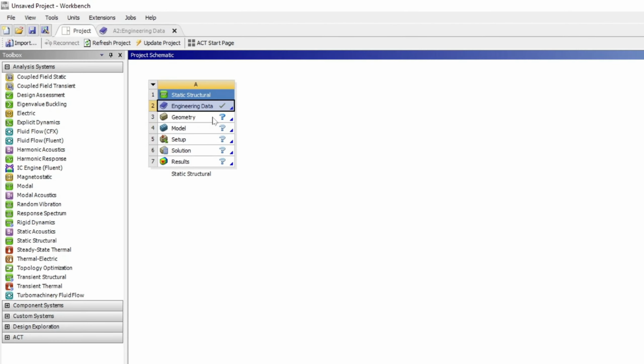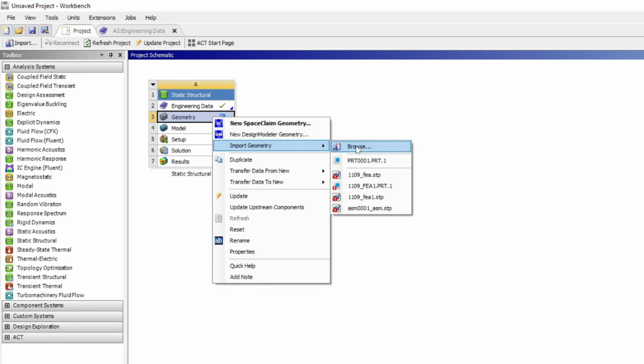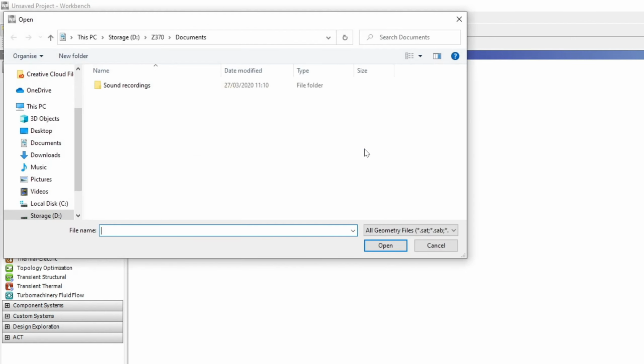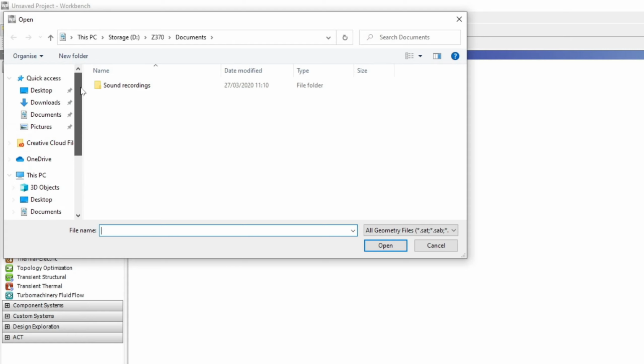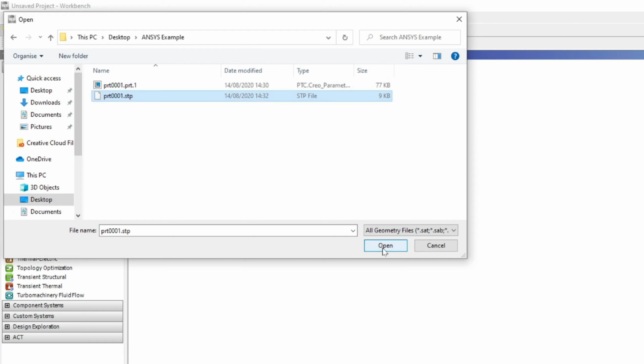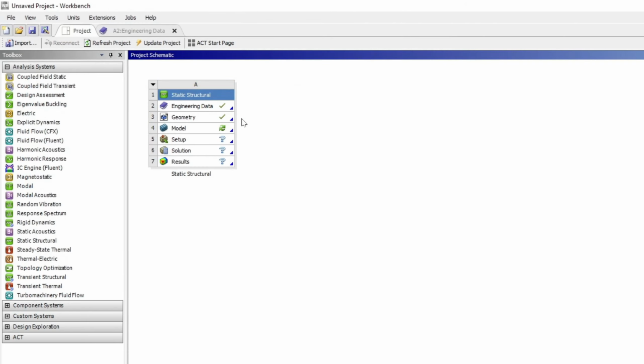We're going to attach our geometry. So we're going to right click geometry, import geometry, browse. I'm going to look for my part file. Go to my desktop. There we go. And I've got my step file just there. So I'm going to import that. So now I've got a tick next to geometry.